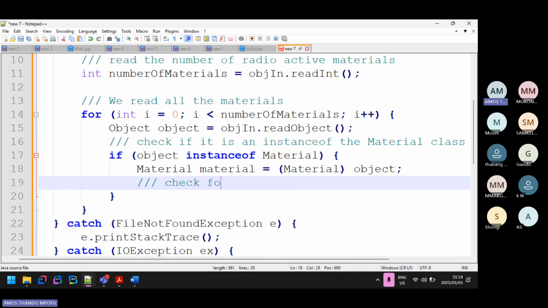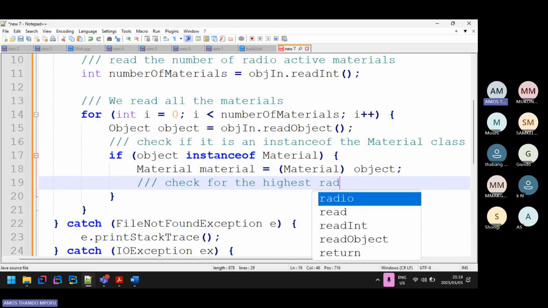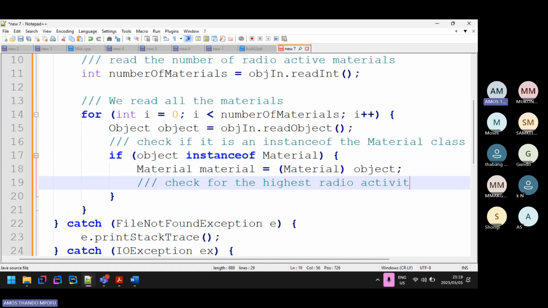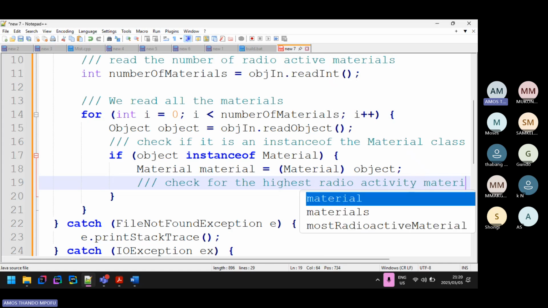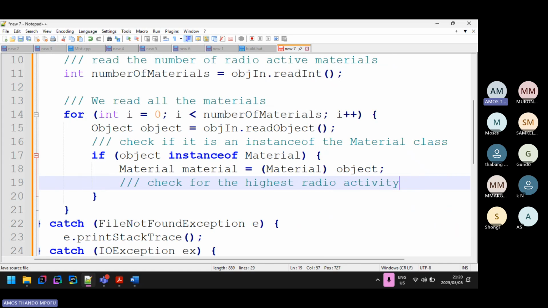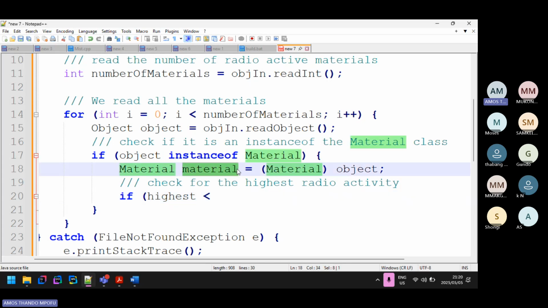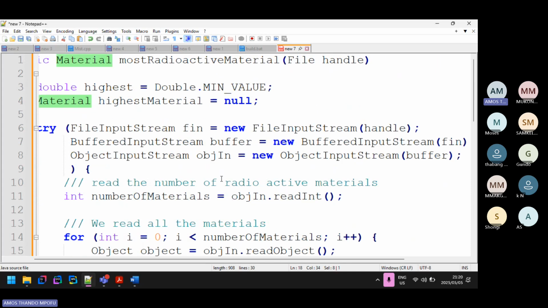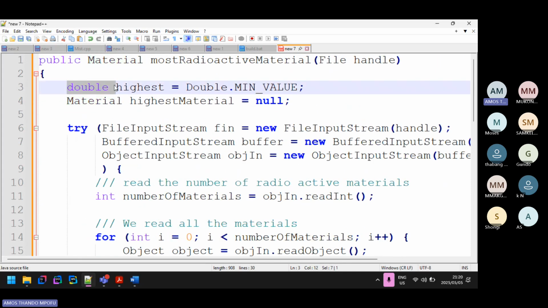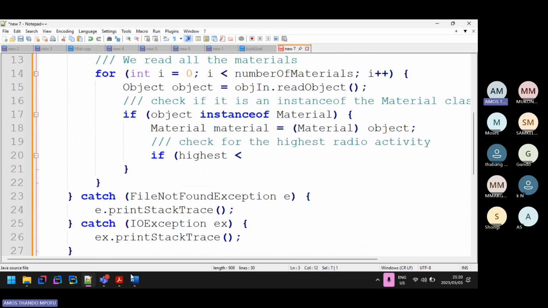So check for the highest radioactivity, not the material. So I'm going to check if my highest, basically the previously assumed highest, is actually less than this current material's radioactivity. Because remember, it's of type double. We are comparing the radioactivity values.